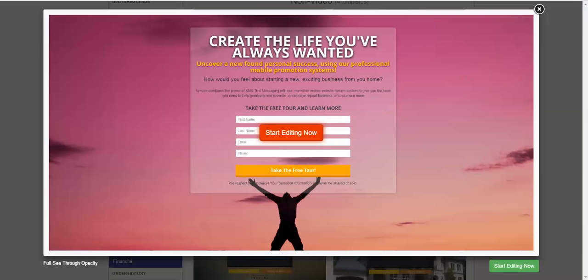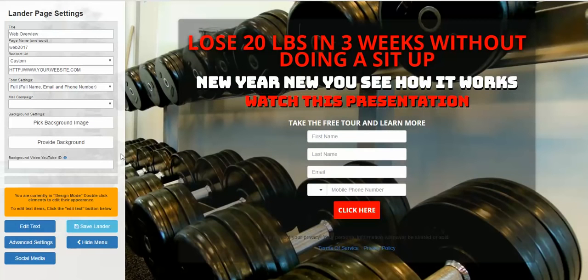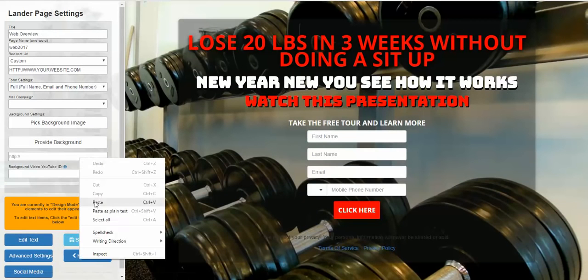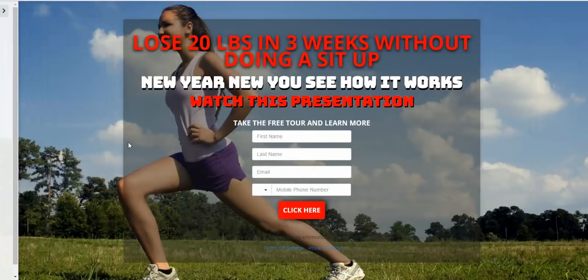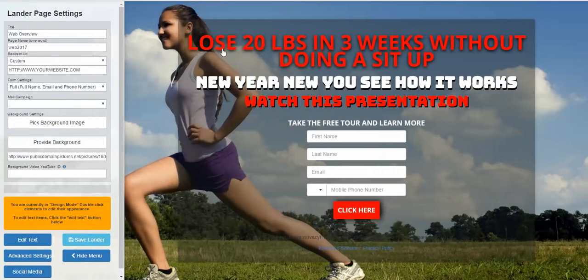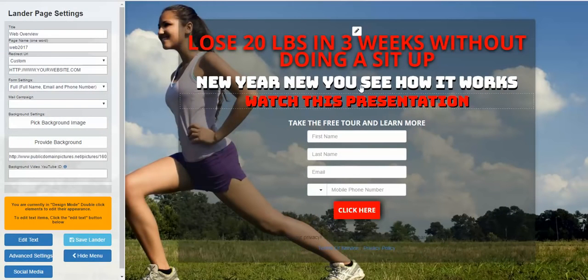Where is it? Here we go. And hit provide background, hit paste, and in 1 second it changes, just like that. So you can also grab images that way and use them in the system.